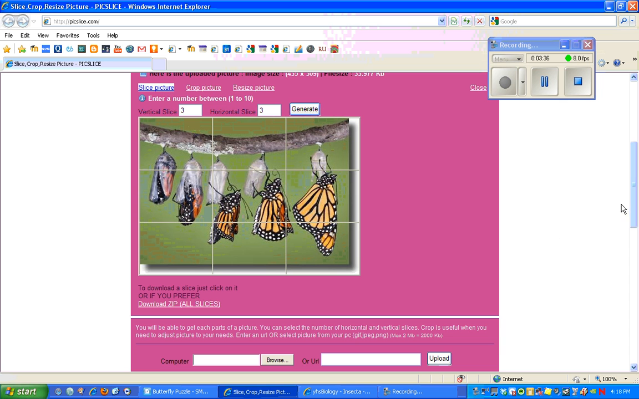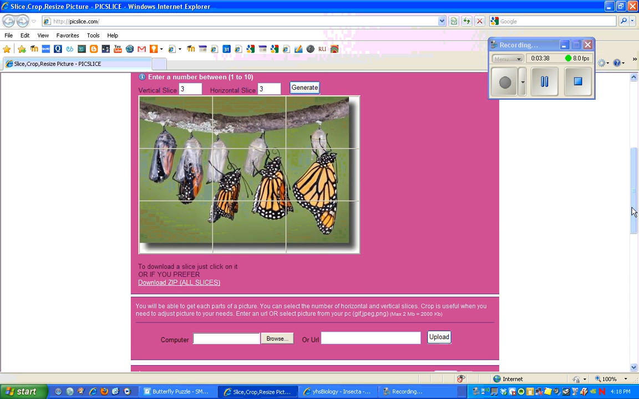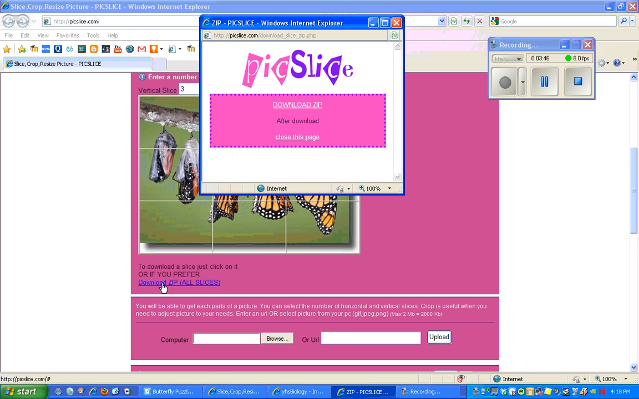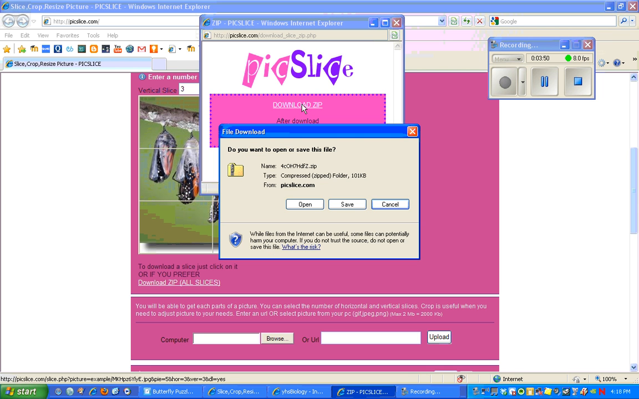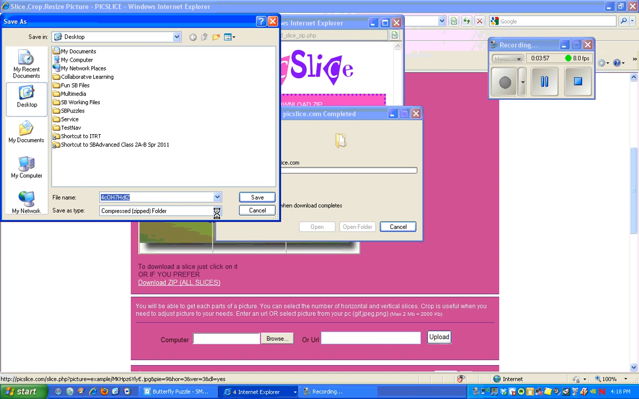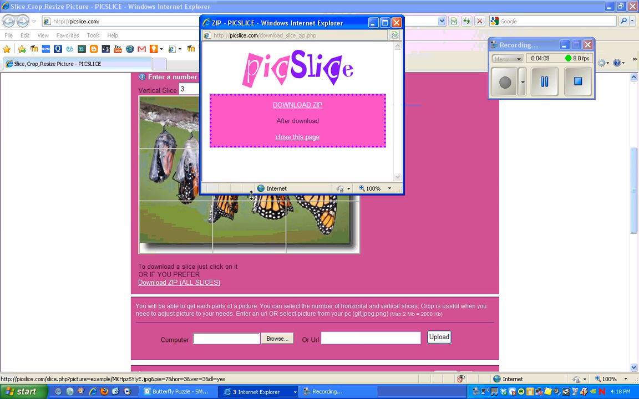Now there's several ways of getting this onto your computer. Probably the easiest way would be to select this Download Zip All Slices. So I'm clicking Download Zip, and then we have a window that opens up. Download Zip again, and it's going to ask you where you want to save these pictures. So I'm going to save it. I'm going to do that again to my desktop, and I'm going to name this folder Puzzle Pieces, and I'm going to save it.